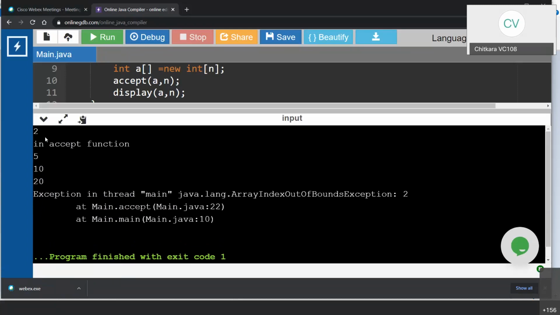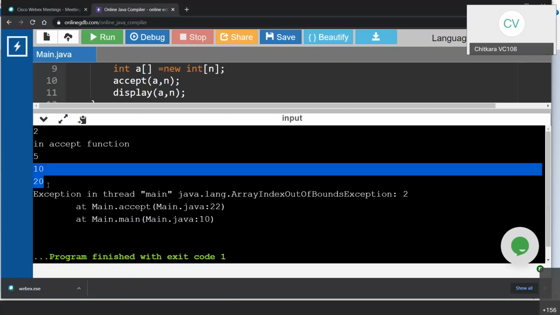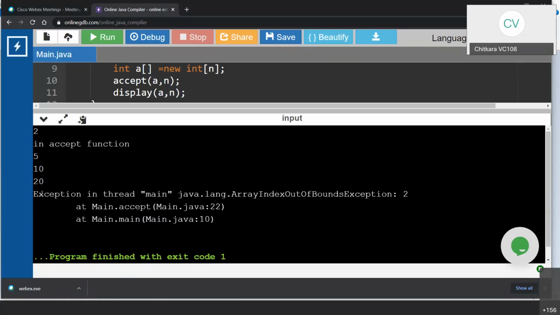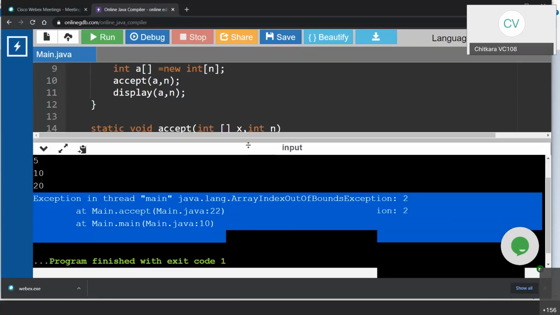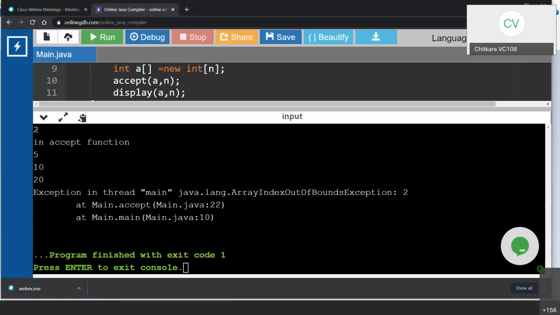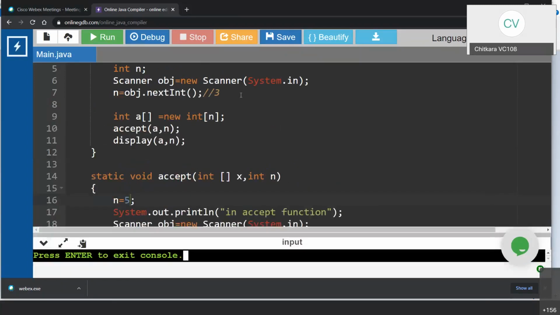again, my original array was of how many elements? 2 elements in the main. I changed the size of n in the function. I accepted the 2 values. The moment I tried to accept the third value, what happened? It gave me an exception. Why did it give me an exception? It is saying that you are trying to enter the third element, but there is no array with the third element. Yes or no? Because the moment I declare it as 2, what does this line indicate?